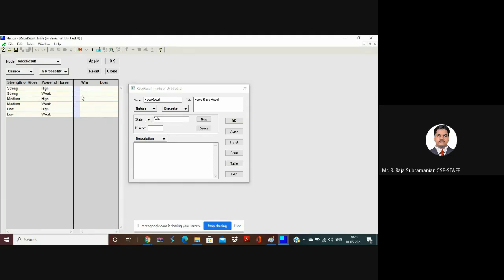So here, I'll be giving some probabilities. If the rider is strong and the horse's power is also high, then I can say 100% I can win the particular race and 0% lose. And if the strength of the rider is low and the horse power is also weak, then 100% I have a possibility to lose. If the rider strength is there and the horse power is not, then I can say 70% to 30%, and similarly I can give here 30 to 70. If it is medium and high, I can say 80 to 20. And if it is like this, then I can say 20 to 80. Like this, it is actually a random thing.